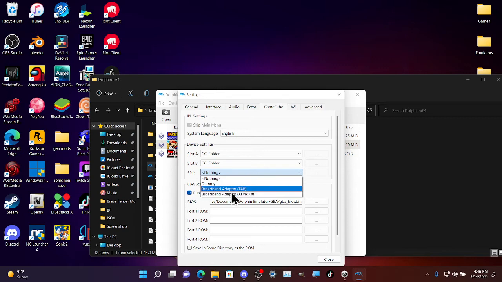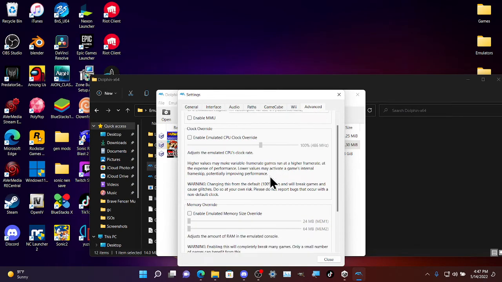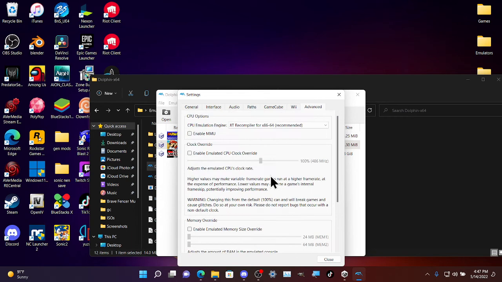Oh wow, you can even add a broadband adapter if you want. Alright, that's something I didn't know. I'm gonna set that to nothing for now. Everything else on this page you can leave alone. And then we're not going to mess with advanced because we don't really need to. All right, so after that, you're pretty much good to go.